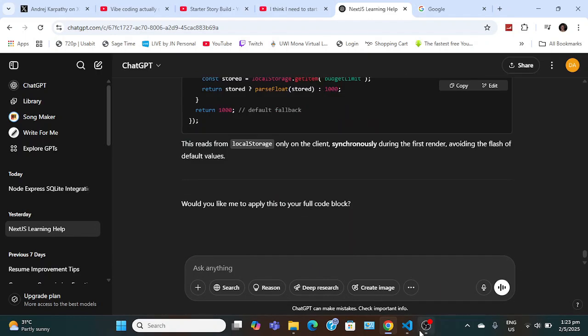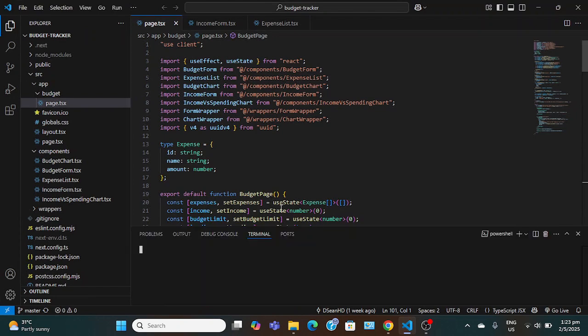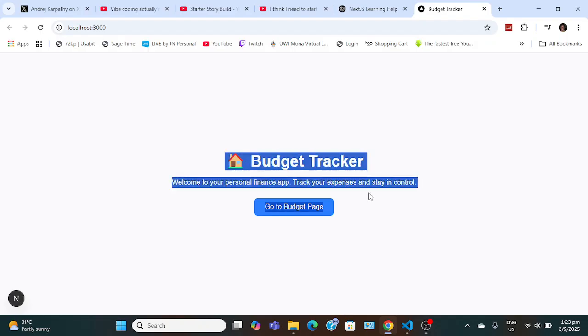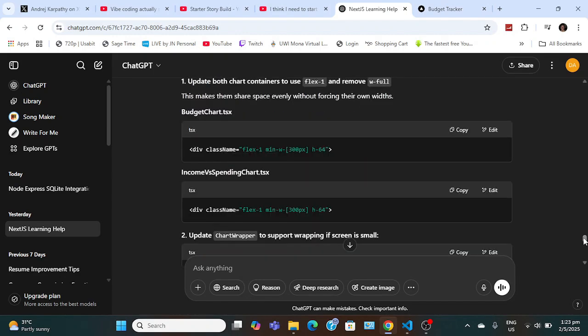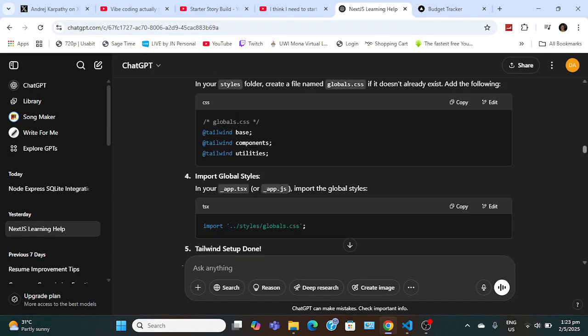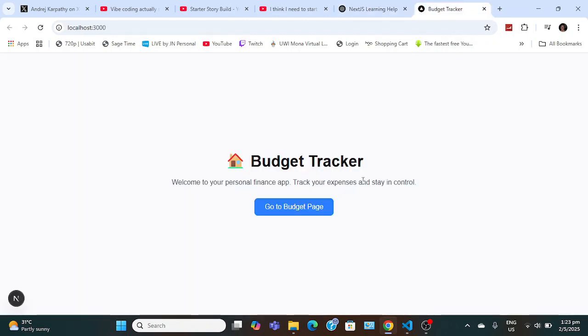So let me just show you guys the app. So here it is right here. Let me just start up the development server. There it is. So, budget tracker, and keep in mind I barely wrote any code, okay? All of this was from ChatGPT and just learning basically. I built this with ChatGPT just so I could learn Next.js because I was struggling.